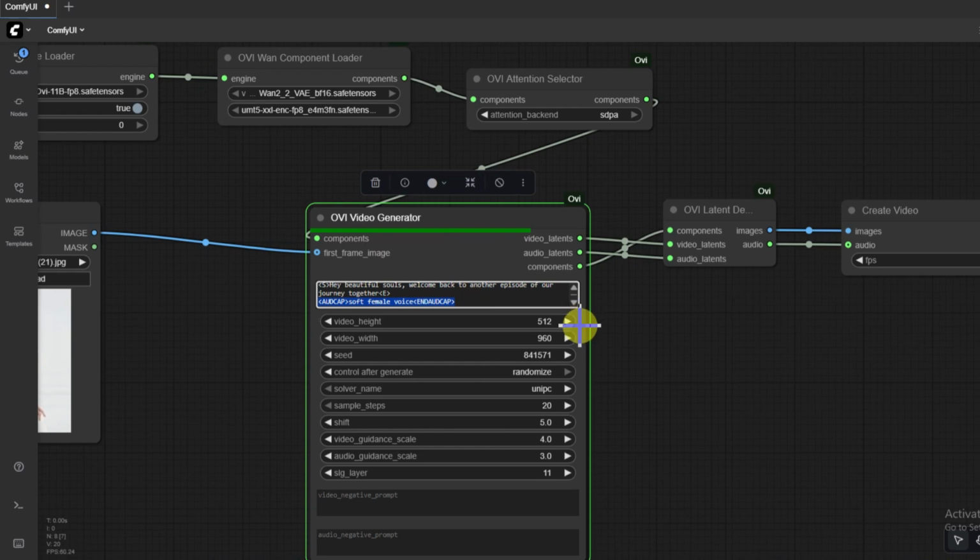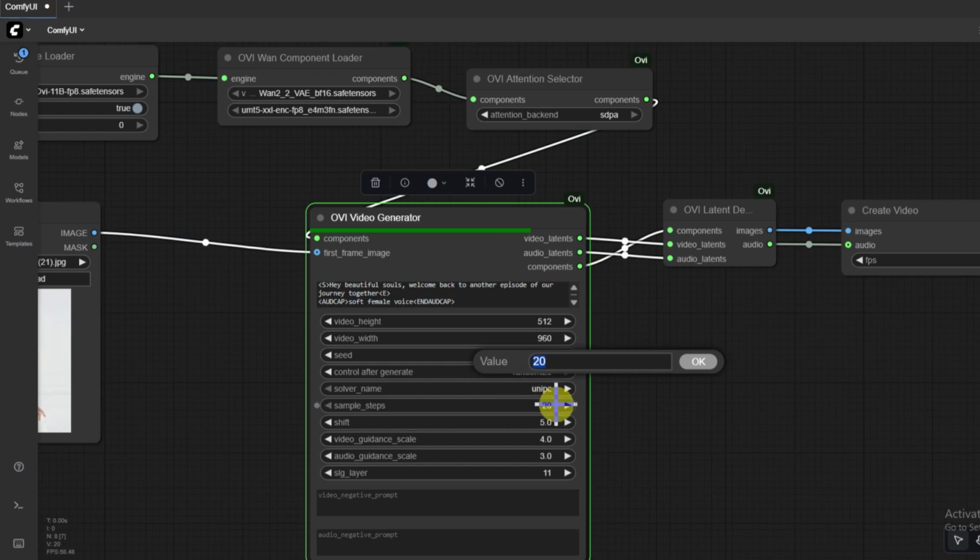Sampling steps control quality versus speed. More steps usually look better but take longer. Fewer steps are faster but can reduce detail. If needed, add negative prompts for video and audio to filter out things you don't want.